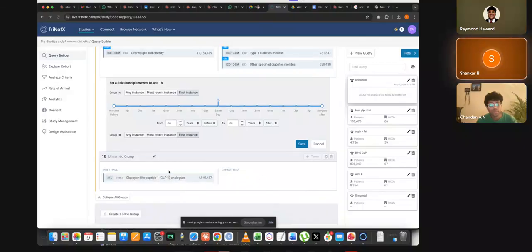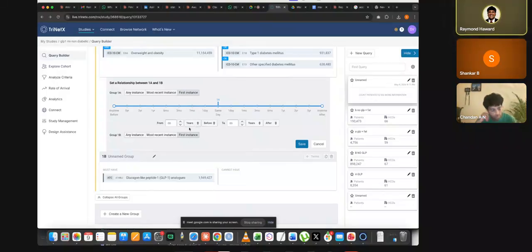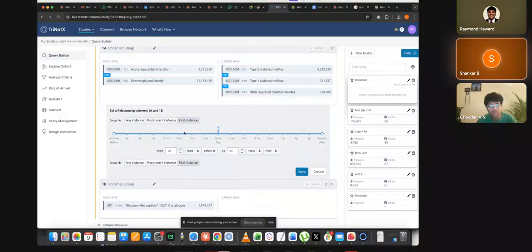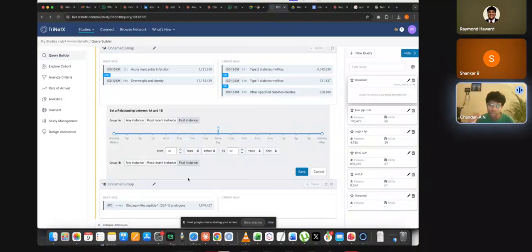Okay, first I'm adding this. I mean, this sets a relationship between 1A and 1B, any time before. Only first instance we clicked, right? Yeah, this is your first time group. First time initiation of GLP, that patient should not be on any GLP before this event. That's what that means. Yeah, that's what it means.